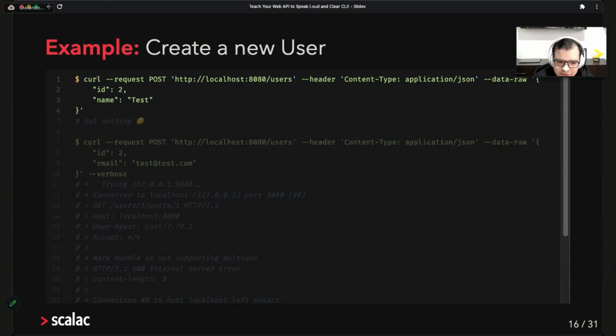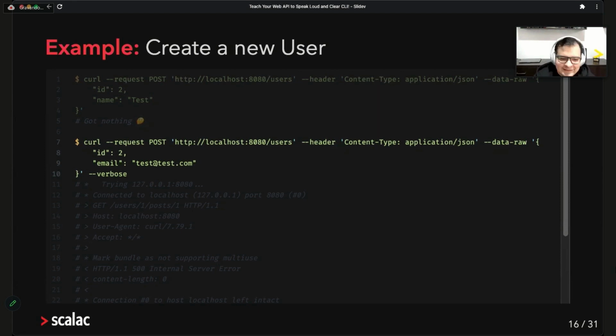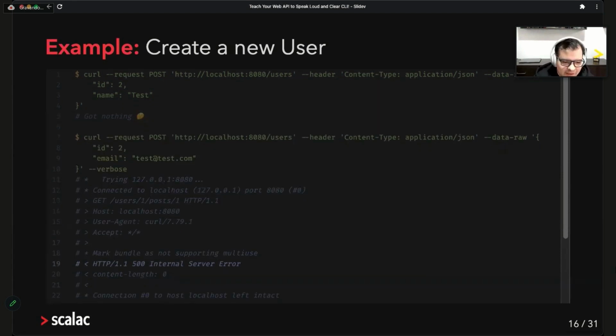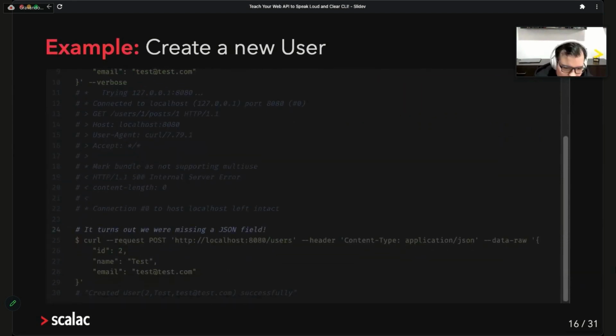And to create a new user, it's even worse because you need to provide the JSON body manually, right? Using this data raw parameter from curl, right? So you provide the JSON manually, got nothing again, the same process, right? I get these awful error messages. I go to the documentation and it turns out we're missing a JSON field, the name field. And I need to add that field manually also. And after that, it finally worked.